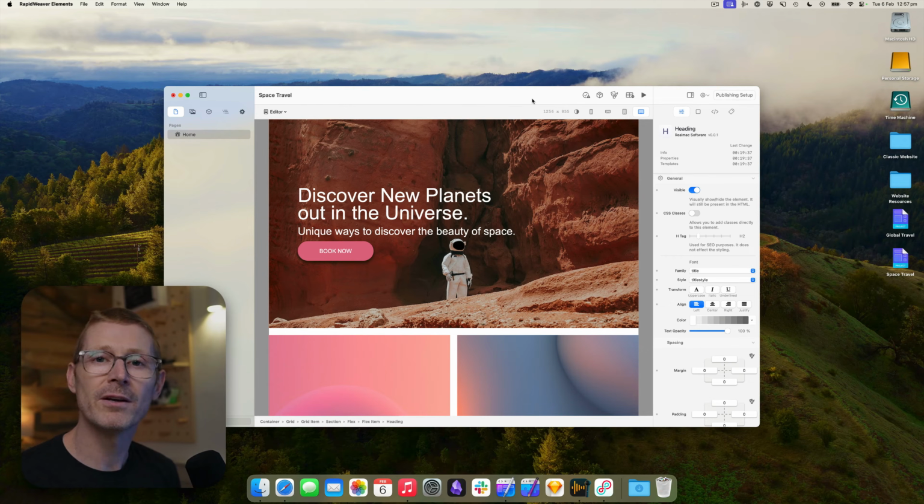Now this week we're going to be looking at fonts again. Now I know previously we looked at Google Fonts and how easy they were to add to a RapidWeaver project, but we got a lot of feedback saying, well, that's great, but I don't want to link to Google, I want to add my own custom fonts. So I'm going to show you how to do that in Elements now.